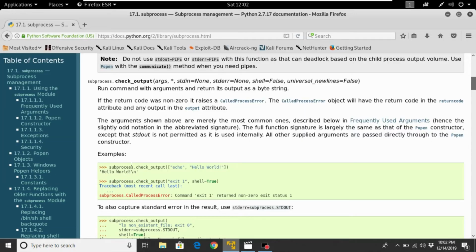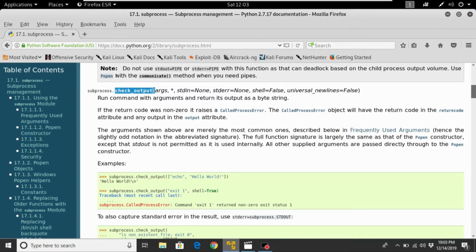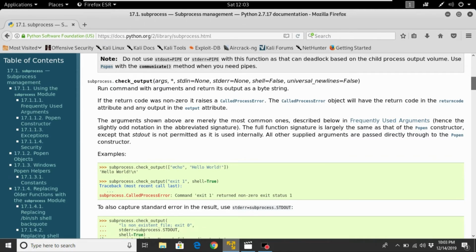I can do that by coming over to the official documentation of subprocess and searching for check_output. You can see that we do have this function, check_output, which reads the output of a certain command run on the terminal. So how it's done is right here: you write subprocess.check_output, give it a command, and then read its output. So how can we do that?